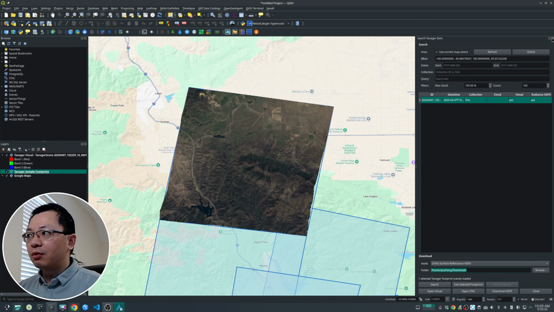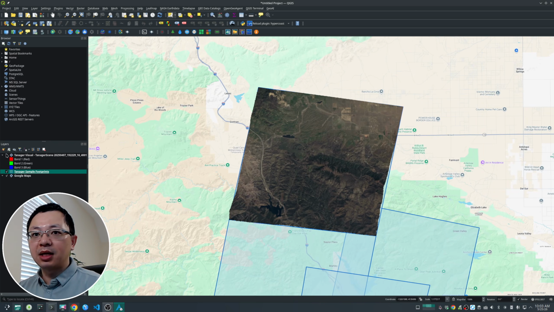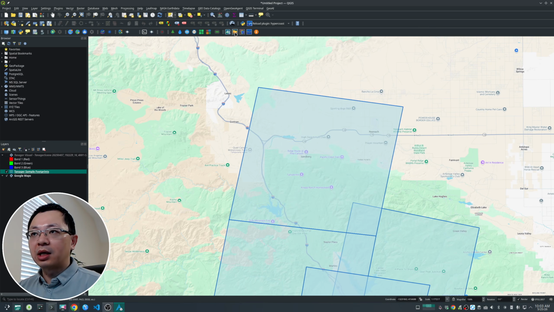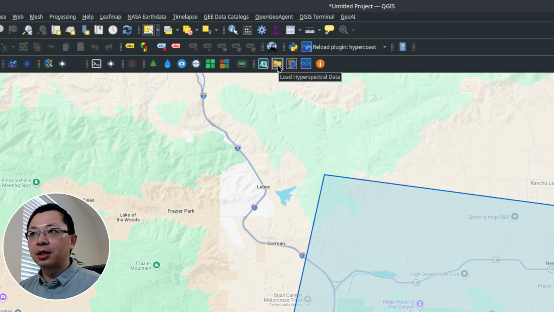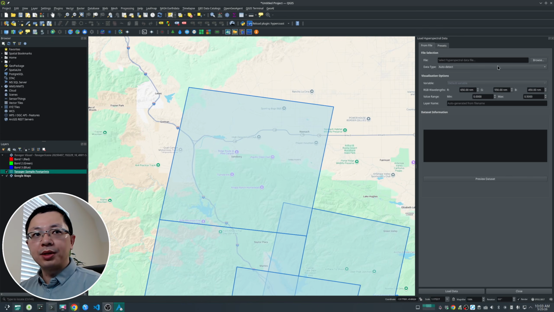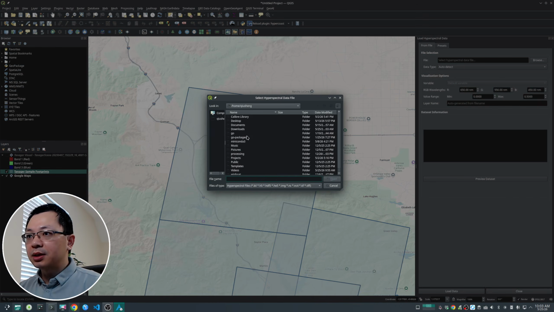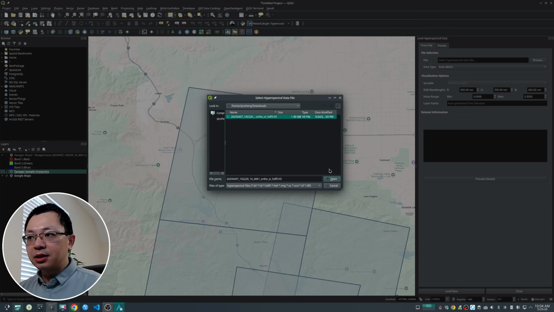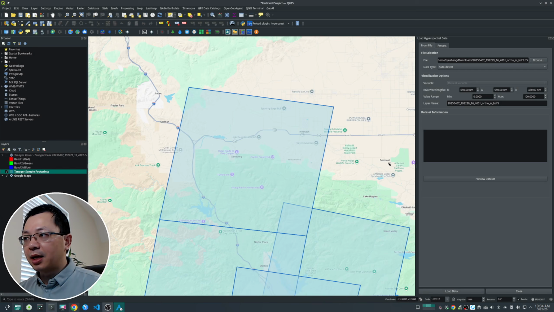Once it's downloaded, then we can use HyperCoast to open the data. Let me uncheck this one. You can click the second button. The second button is to load hyperspectral data. So just click, and then on the right, it's going to open another panel here. So you want to click this browse button, and then browse to the downloads directory. Select this downloaded S5 dataset, and then click open. After that, click this preview dataset.